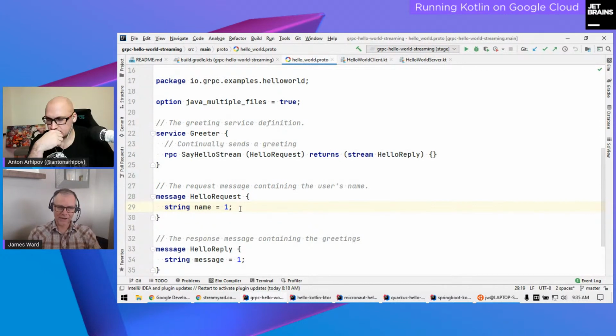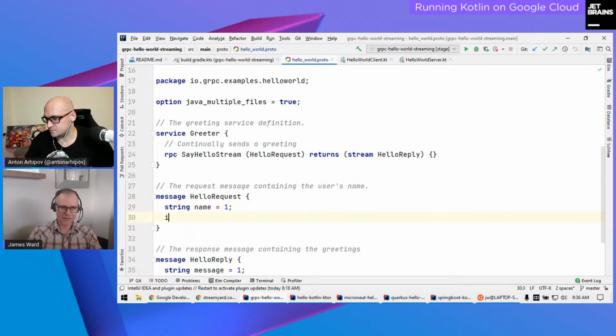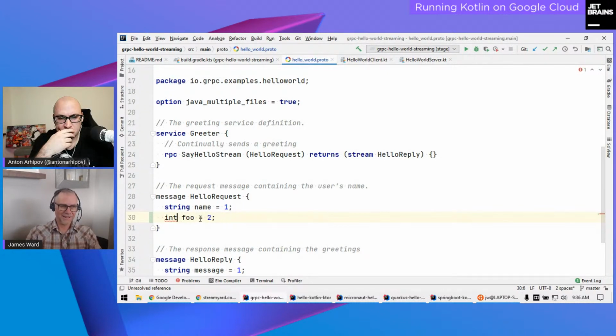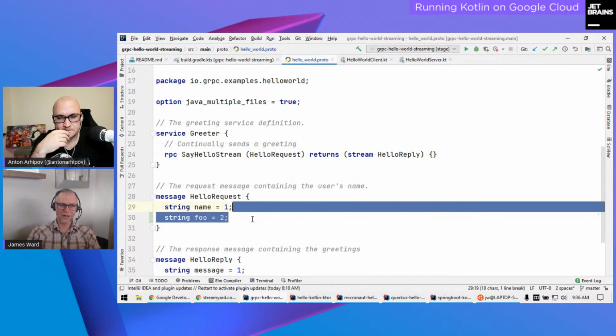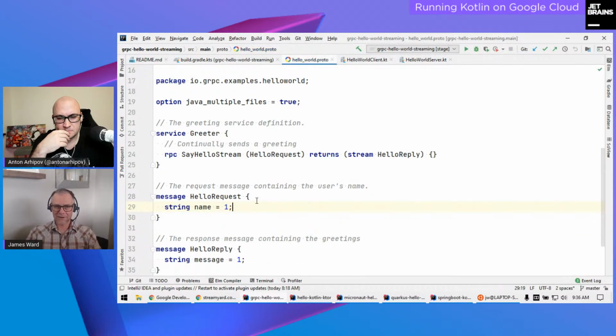So if we come in here and later add a second field, we can say something like int foo, integer foo, equals some number. I forget which one. Luckily, we've got an IDE to tell us when we're wrong. Maybe there's some other numeric type. So we can specify a second field that allows us to add fields to the protocol without breaking backwards compatibility.